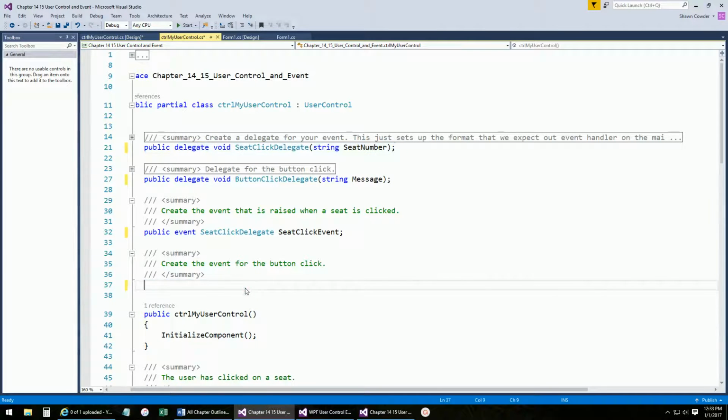And we're also going to do the same thing. We're going to create another event in our code called button click event. So we've created an event called button click event, and it's of type button click delegate.